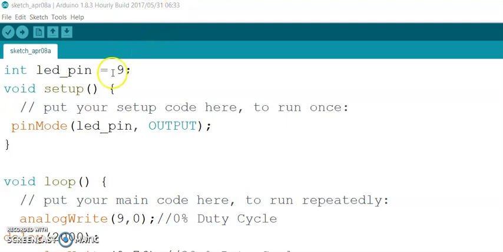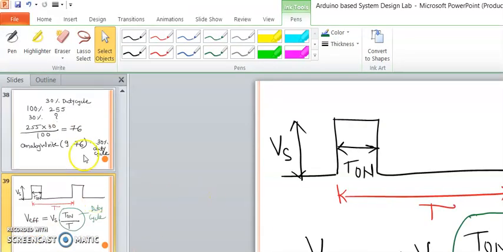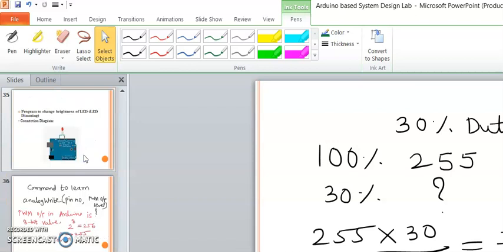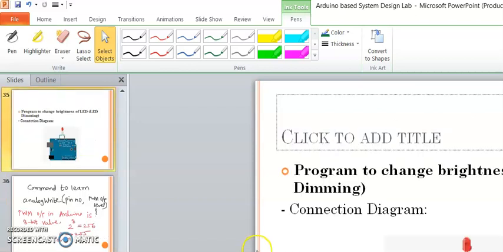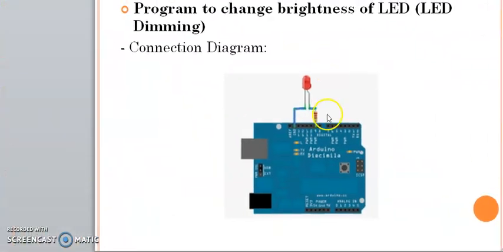So again, Arduino IDE consists of setup part and loop part, as discussed earlier. In the setup part, here consider Arduino Uno with LED connected to pin number 9 with a biasing resistor.